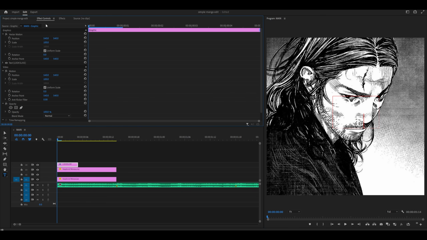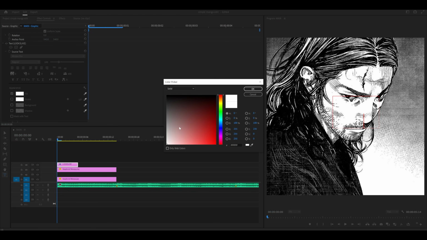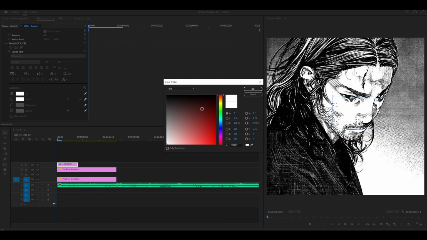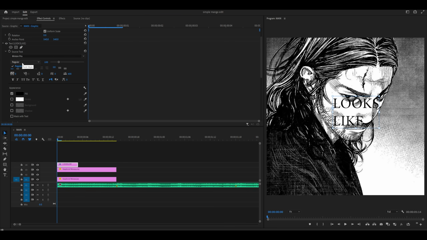If you head into effect controls and then open up the text layer, which is just down here, you can change the color. So for example, I could go black. If the color won't change, then just select the selection tool, then it should work. There you go. I'm also going to maybe change the font. Actually, I'm going to use the font that I just used because I think it looks pretty good. We can make it a bit thicker by clicking on this button here.